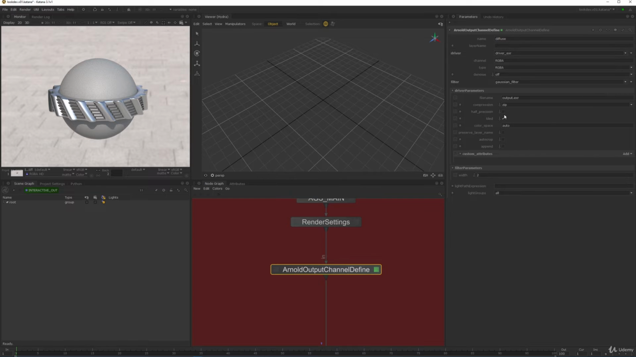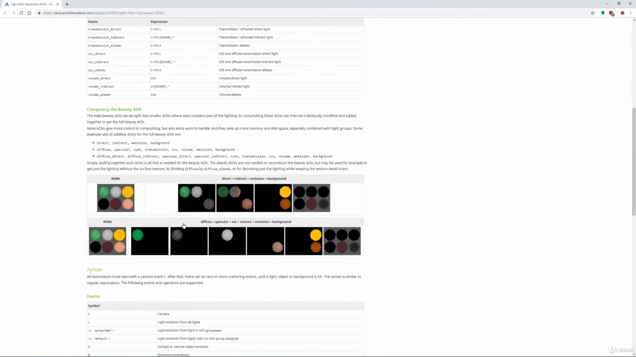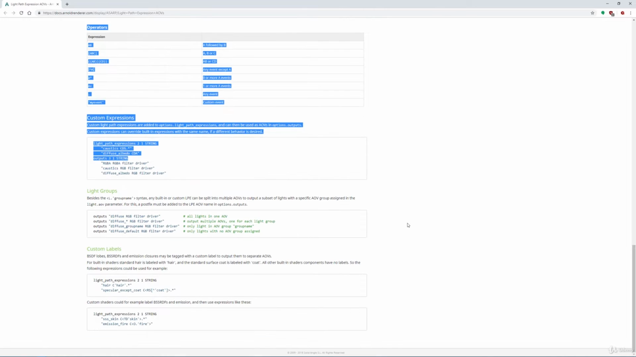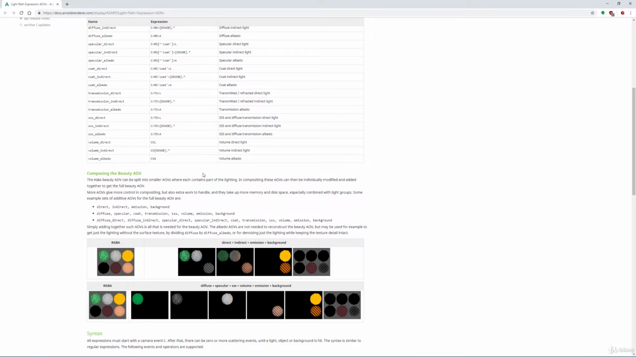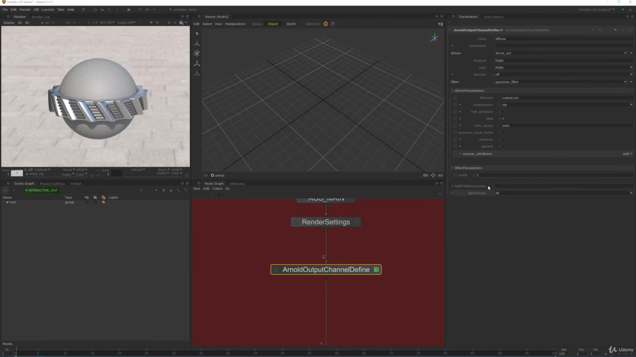All we've got to do now is put in a light path expression, and you can see if you click the question mark, there's a link to the documentation. Let's click that and see what we get. This brings us to the Arnold website, which has lots of different AOVs. You can see there's also documentation on how to create them, and what they are. We wanted to create diffuse, so diffuse is here. This is the expression for diffuse, and I can just copy that, Control C, and paste this in the LPE, the light path expression.